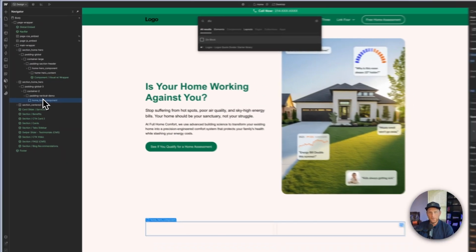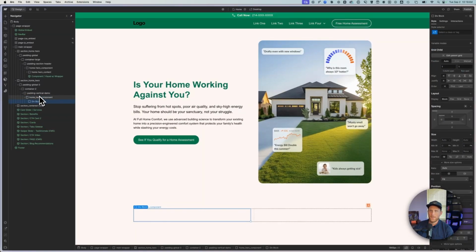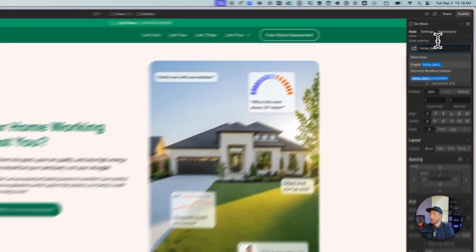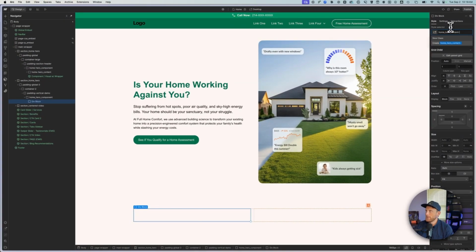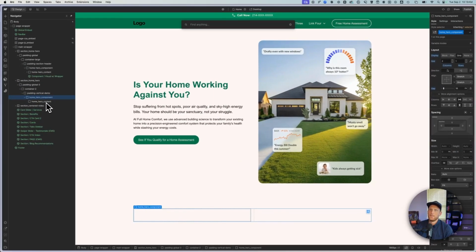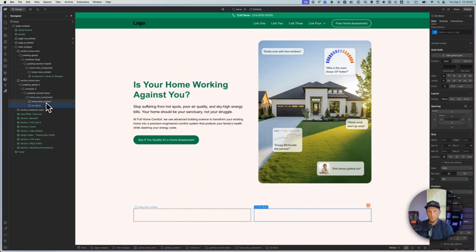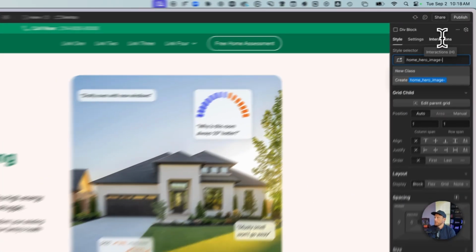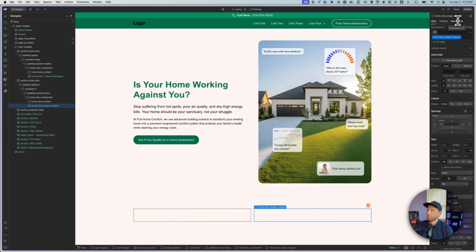I'm going to put in a div block again, and I'm going to give this a name. So this is going to be my home hero content. Okay. And now I need something that's going to contain my picture or my image. So I'm going to put another div block in, and I'm going to say home hero image wrapper because it's going to be wrapping my image.